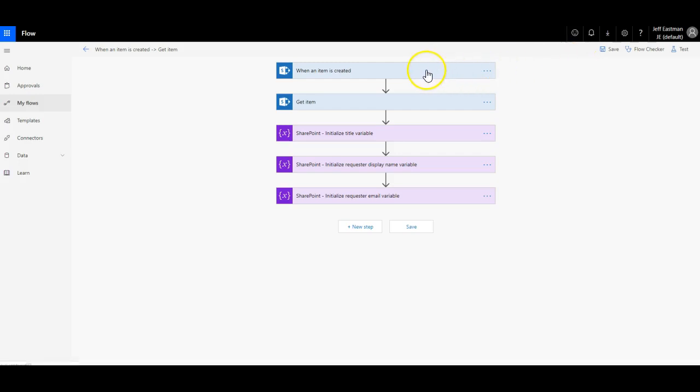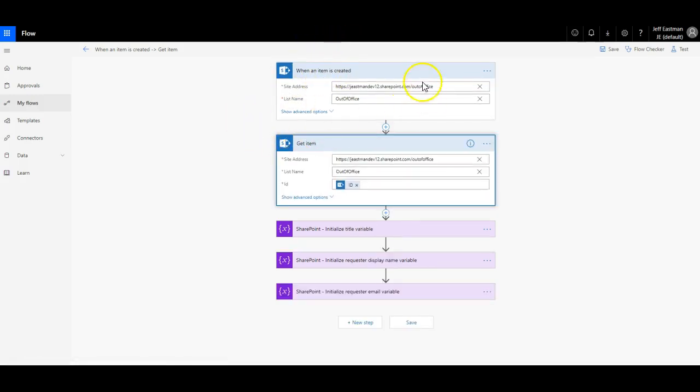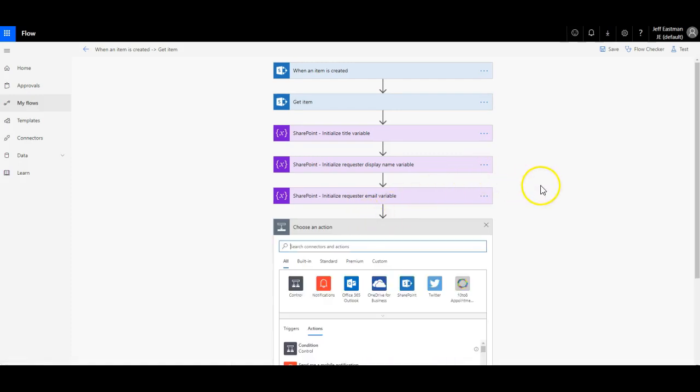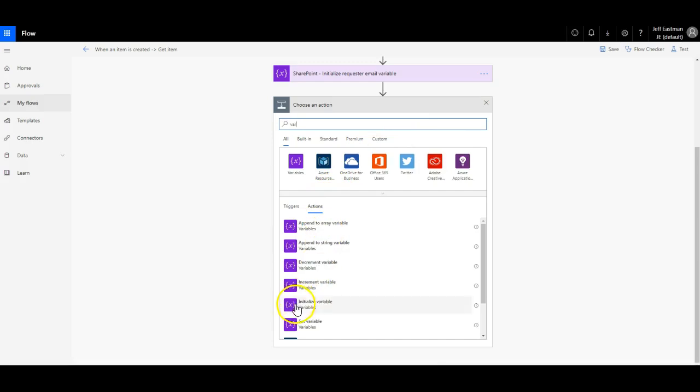So what we did at first was we said, okay, when an item is created on our SharePoint calendar, we want to initialize a few variables. We had to stop earlier because we had to actually complete our REST calls. So now that we have those, we can come back here and keep working. So let's go to New Step. And we're going to create some more variables.